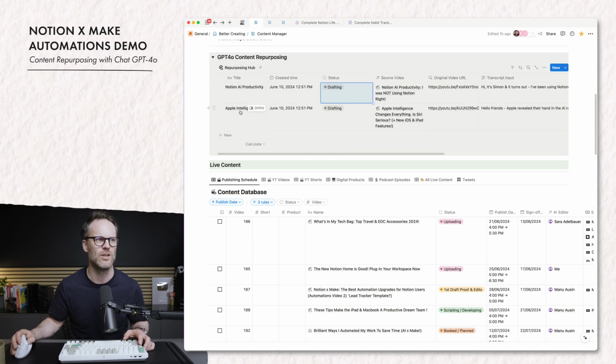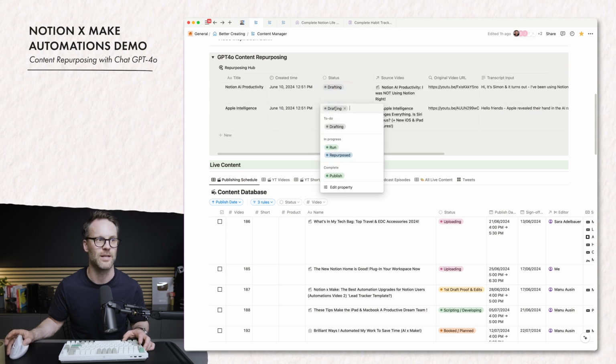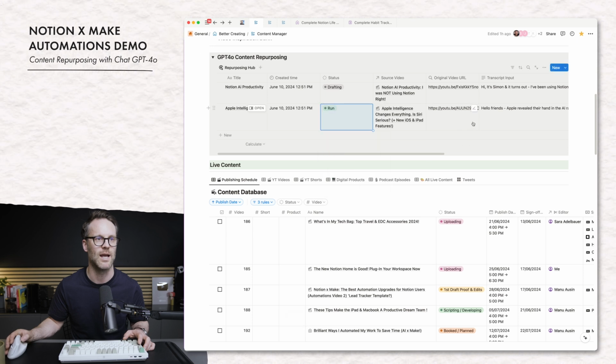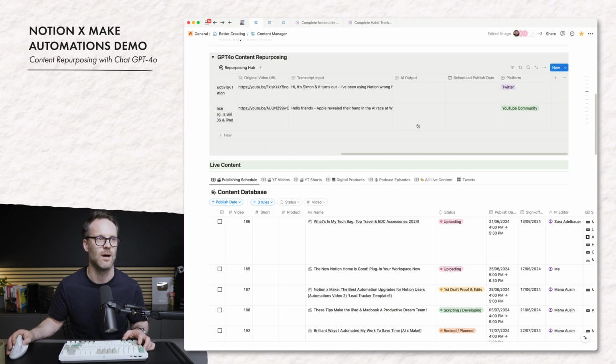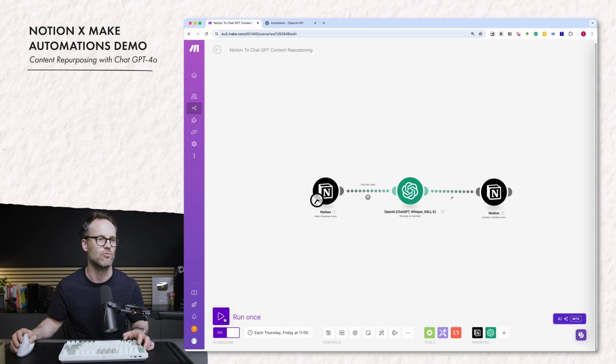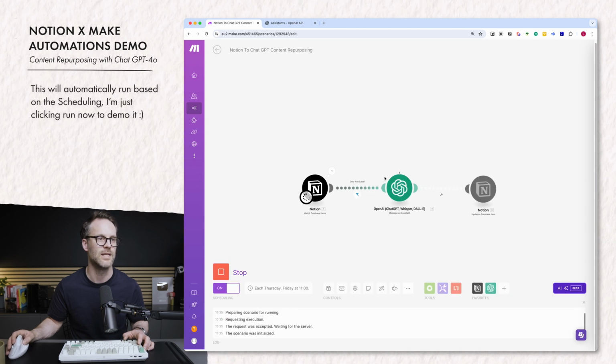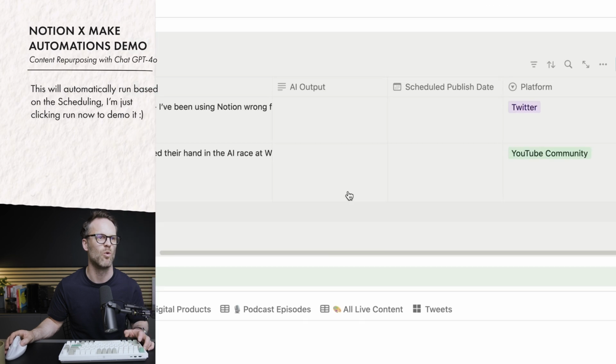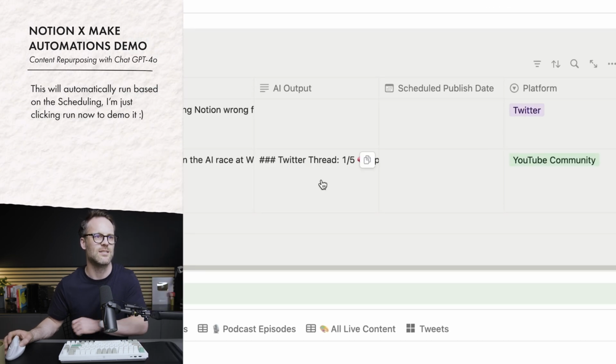So let's use my recent video on Apple Intelligence. I'm going to select this and make it run, and we're going to see the content turn up in this box. So we're going to jump to this. I'm going to click run. We're going to watch it go. It's processing here. And if we jump back, we're going to watch this AI output. And there it is. It's turned up.